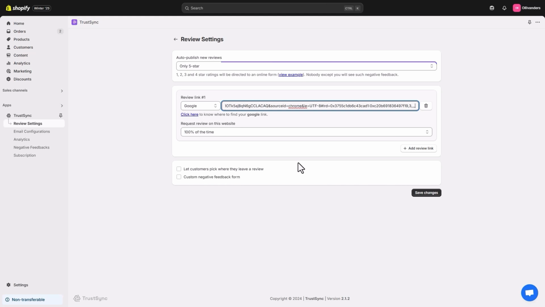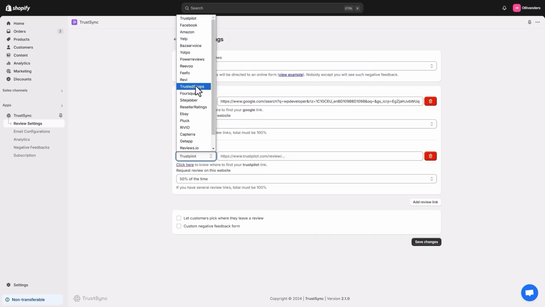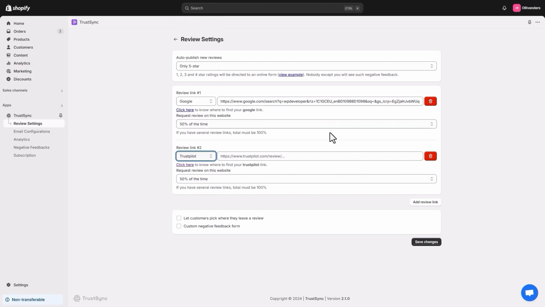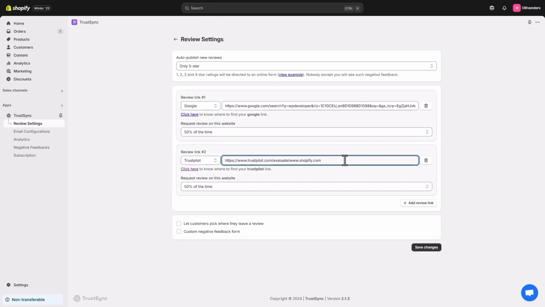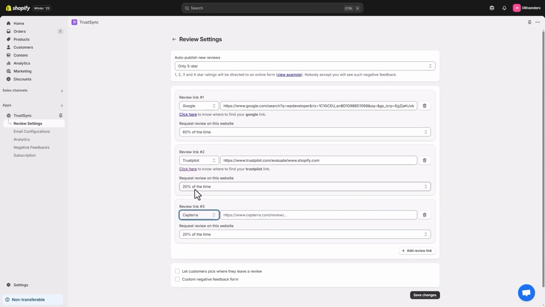You can split 5-star reviews for multiple review platforms through TrustSync. To configure that, click on the Add Review Link button. In our example, we also added the review links from Trustpilot. You can see that the request review percentage on both platforms is split in half. If you add a third platform where you want to showcase reviews, you can see that the request review percentage for 3 platforms is automatically split.